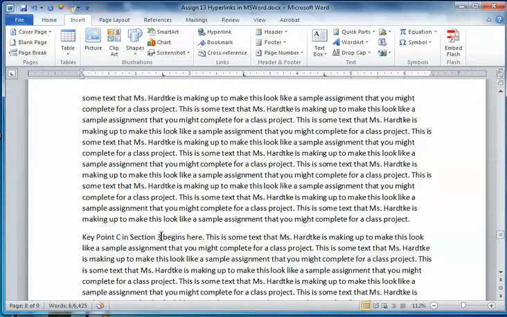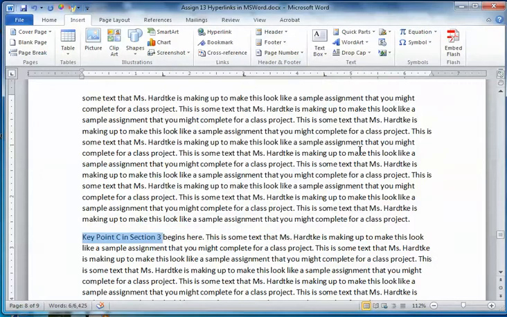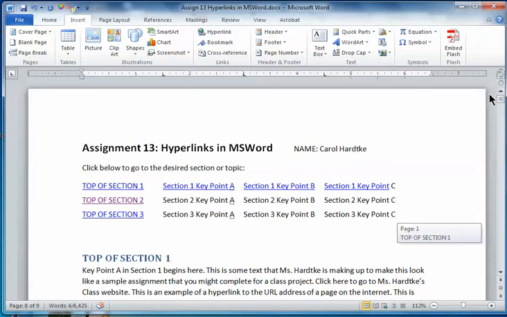Key point C. Now, if you know as you're typing a paper that you're going to be putting in quick links, then as you're typing your project, you could put your bookmarks in as you go along. You don't have to wait until the end like this. All right, now I'm ready to go to my menu area and insert the hyperlink to the bookmarks.